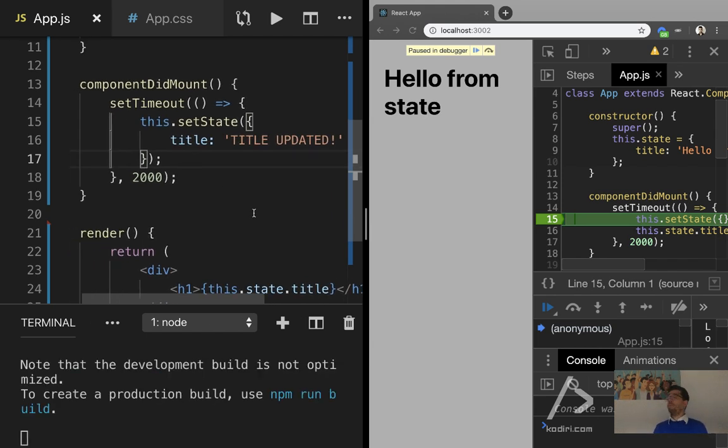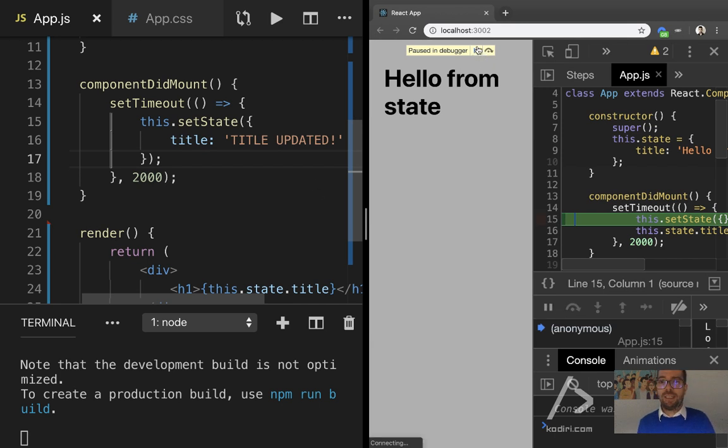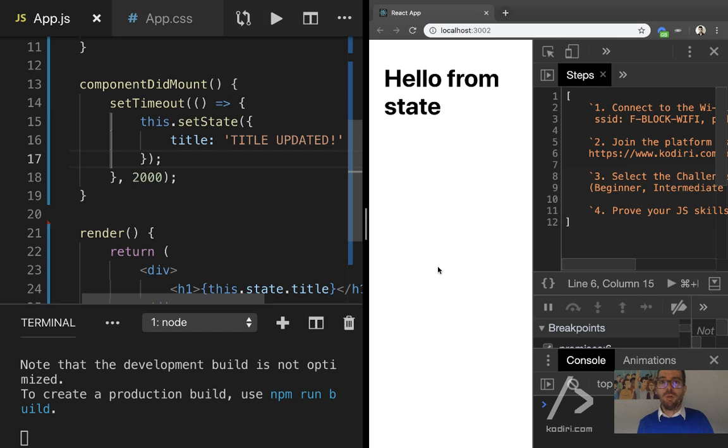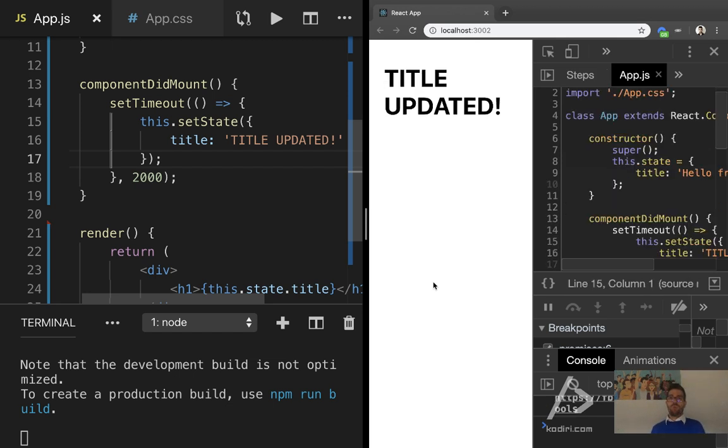So that's the way you update the state. You invoke the setState function, and then you specify which property or properties, you can update multiple at the same time, you want to update. So let's remove the breakpoint. I'm 90% sure that will work. So let's just give it a go. So we refresh, 1, 2, title updated. Yeah? So you see how this has executed.